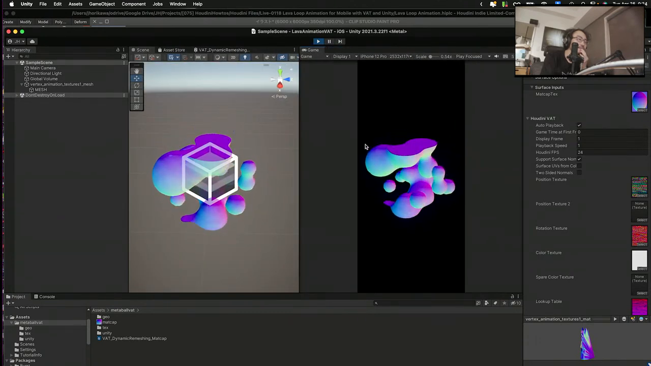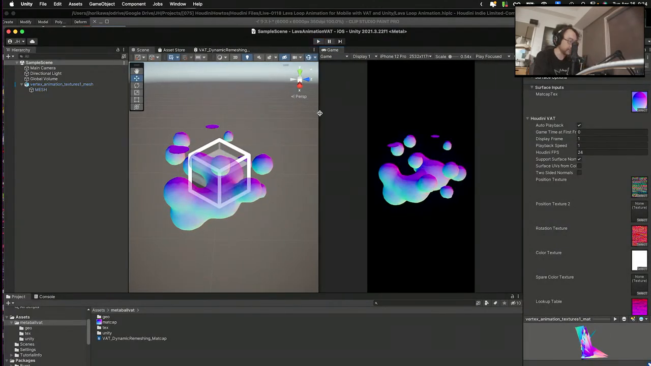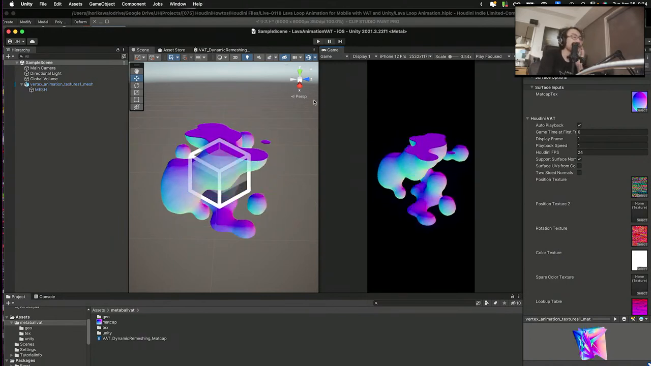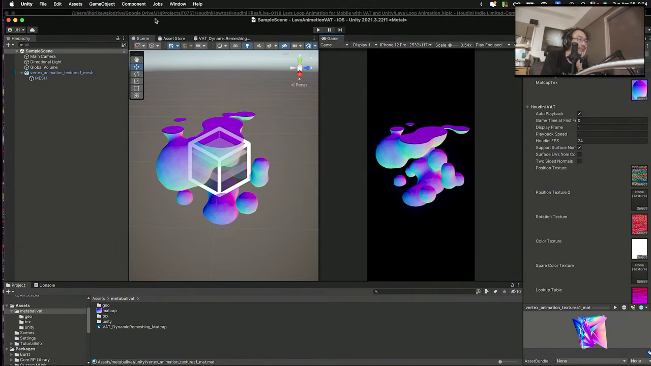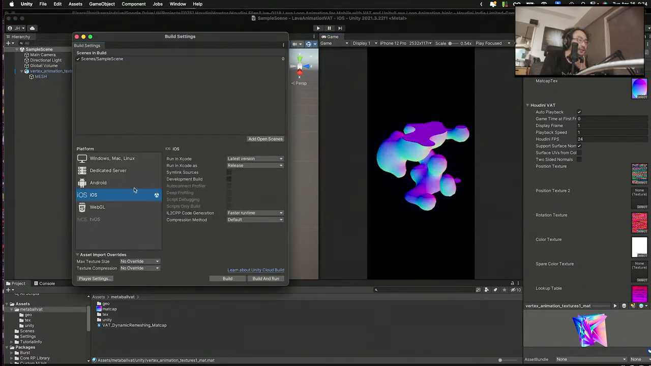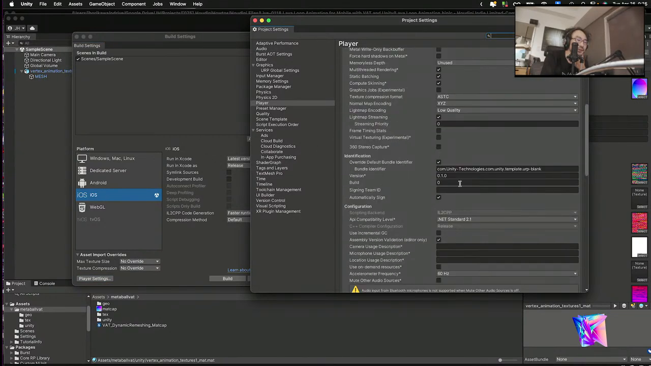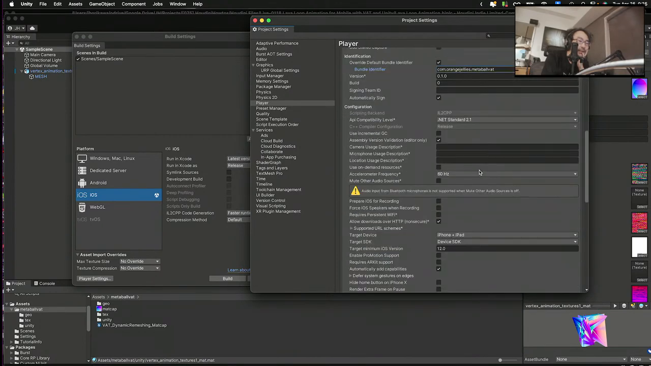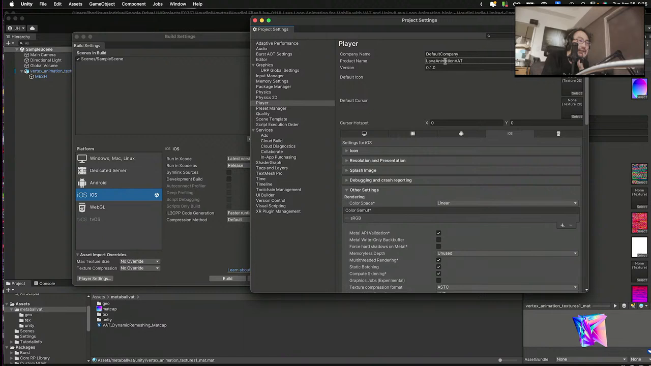With all the setups done, now it's time to check if it's really going to run on mobile. And if it runs, then my point for today is told. Okay, so build settings, iOS. First, I'm going to set the bundle identifier. Orange Jellies, that's my company. Yeah, just a random bundle identifier. And the product name, yeah, this is fine. Let's set the company name to OJ. Alright.